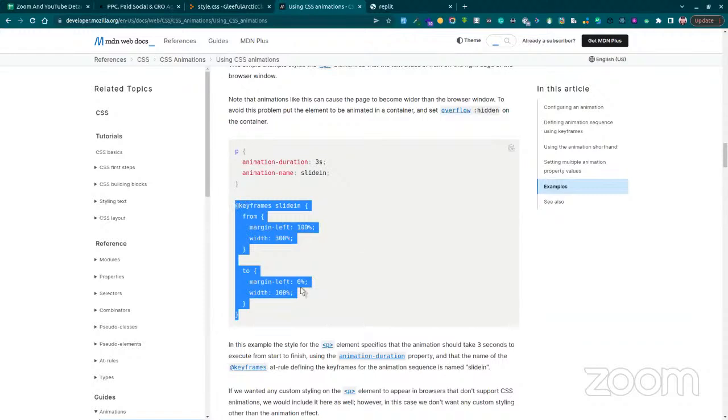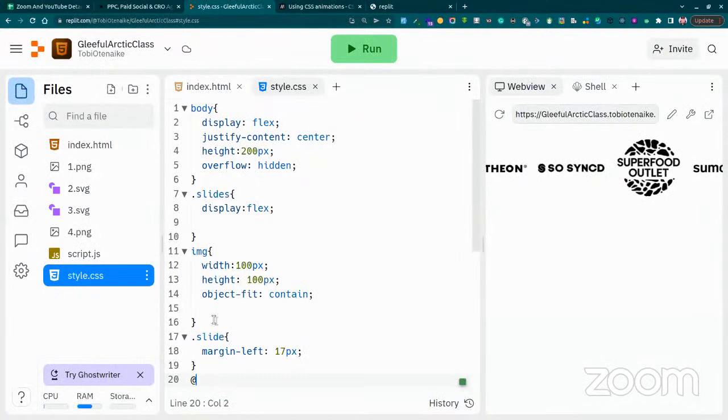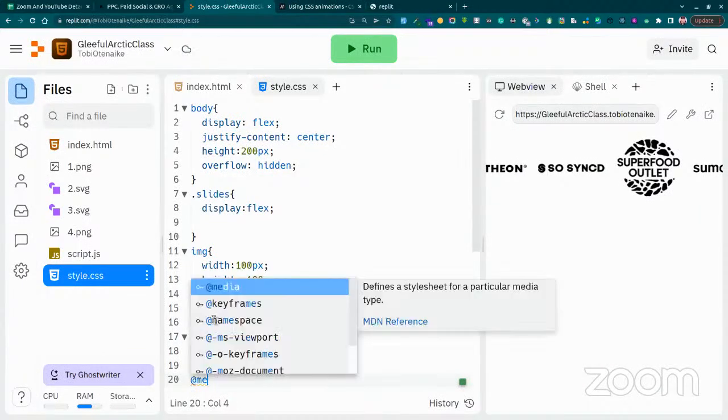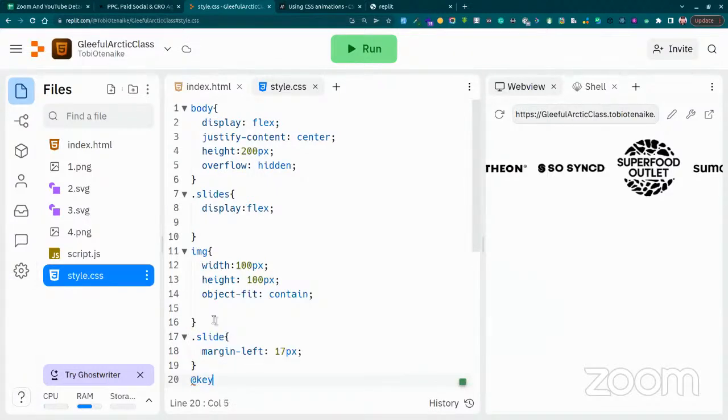So good and fine. Now the next thing we'll be doing in our library is touching these keyframes. Just like how you have media query, with your @media screen, for animation it's called keyframes. So it's just a property that you use for animation.